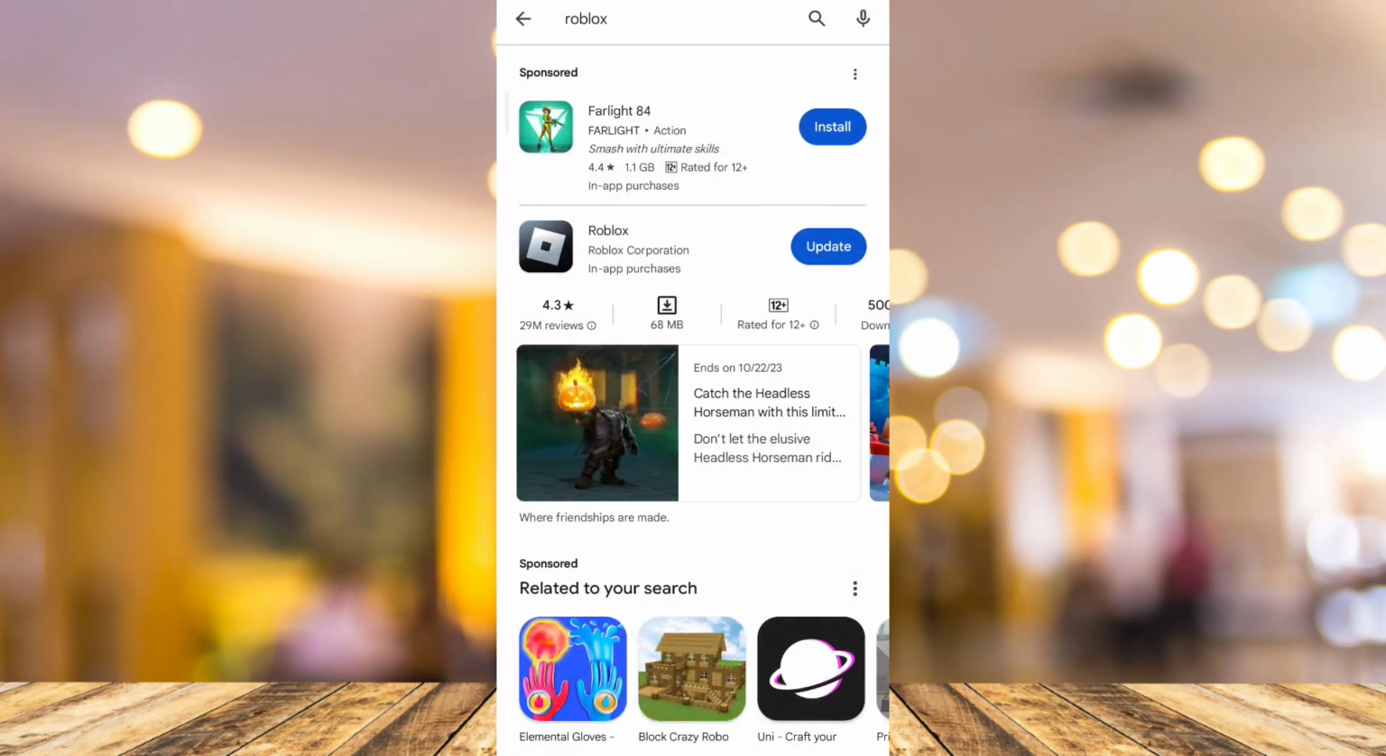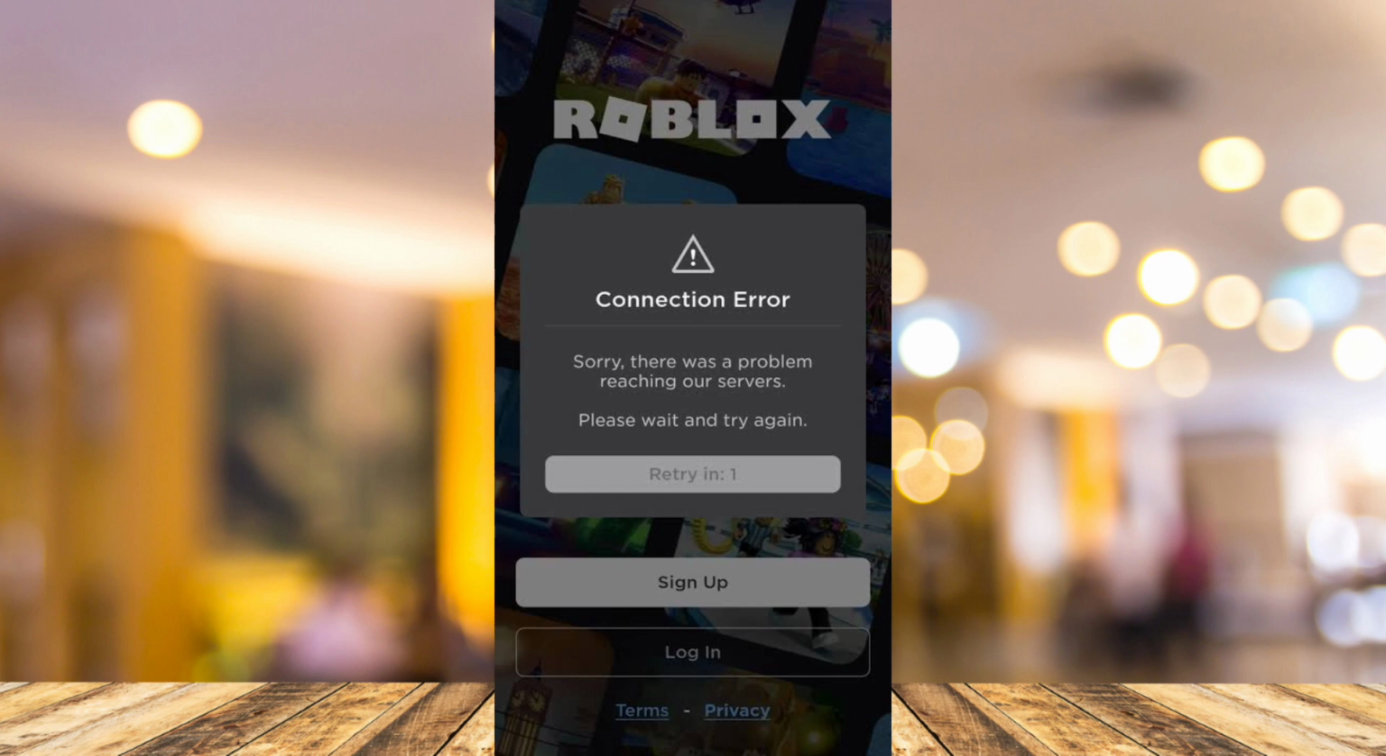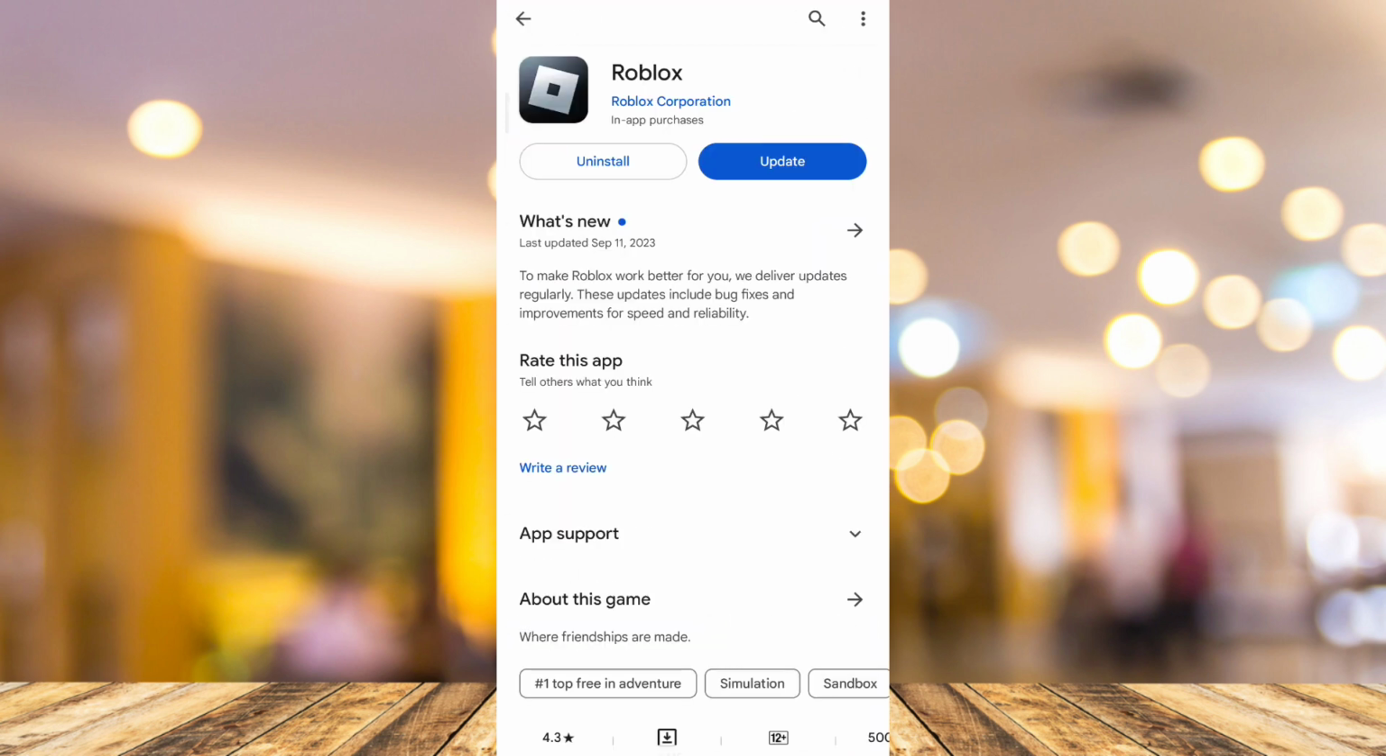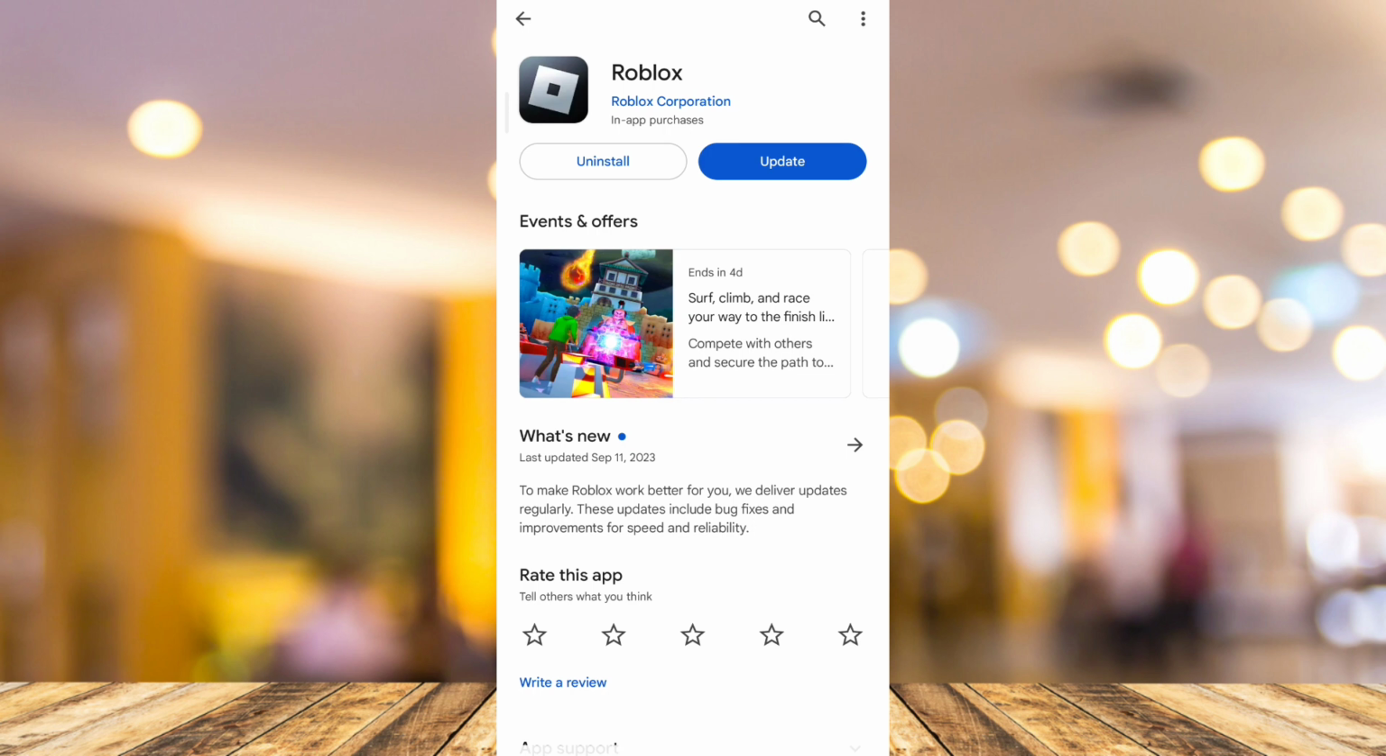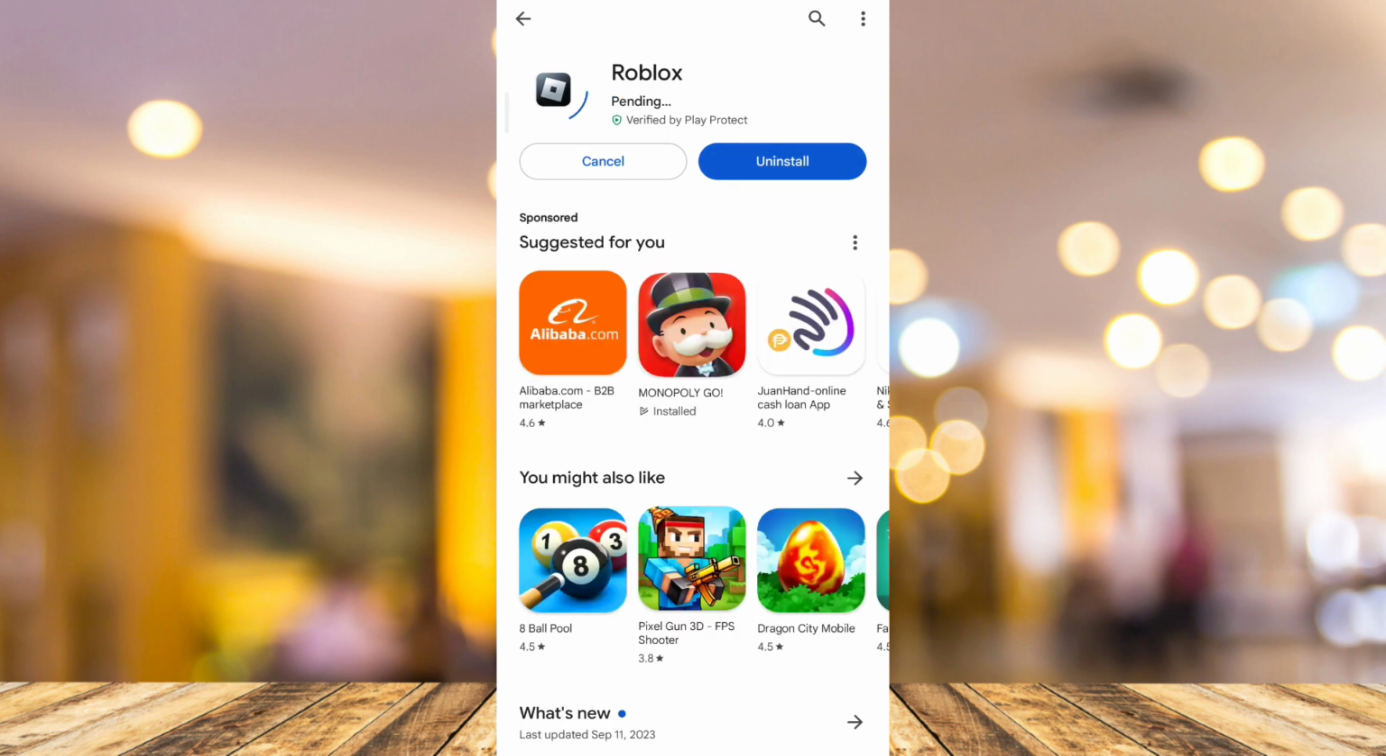In this video, we're going to show you how to fix this Roblox connection error. First, open up your Google Play Store and try to search for the Roblox app. And if you find that update button, you just need to tap on this update.